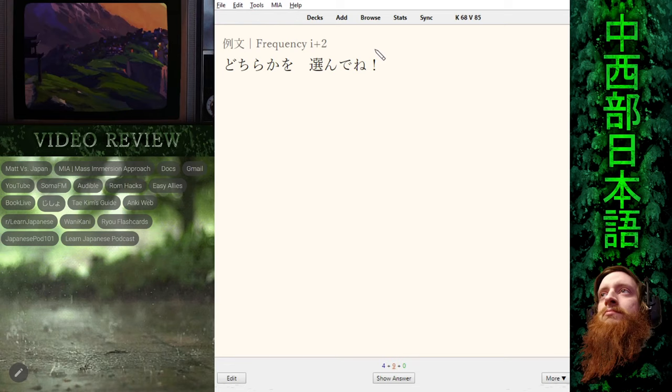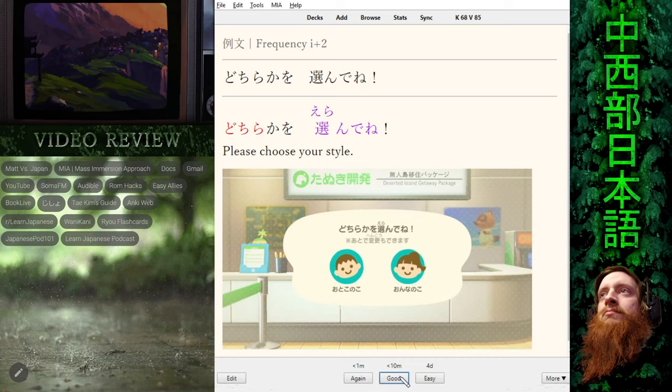Can we bury this card? I don't remember how. Anyway, please make a selection. We're just going to show answer and hit good.